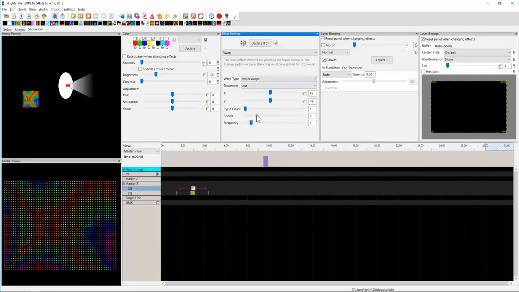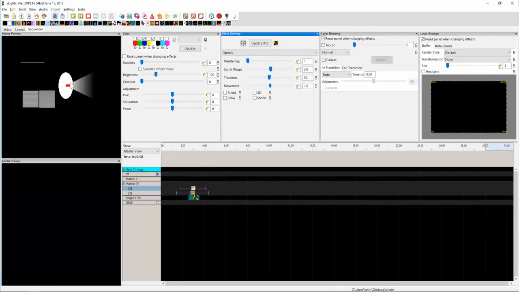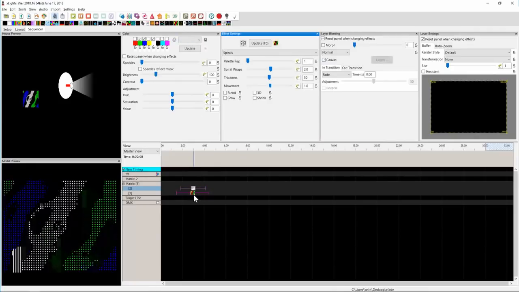There's some really interesting distortions that are going on here, and it's all down to this canvas mode, right? If you turn the canvas mode off, it does nothing. When you turn it on, it's able to distort the effects underneath. And you can put any effect you like underneath, you know, put a bars effect, that's cool.